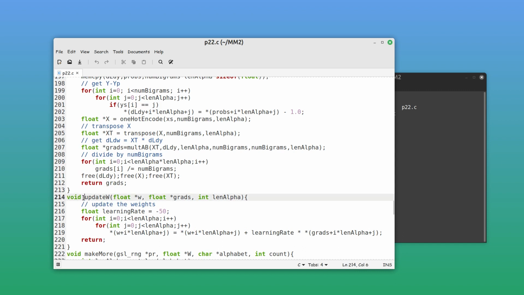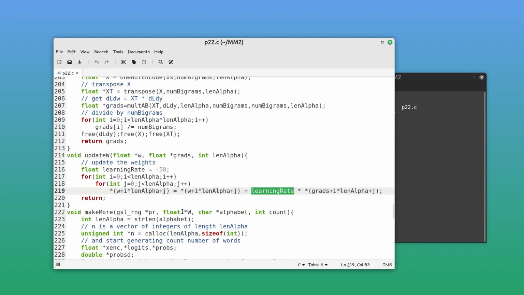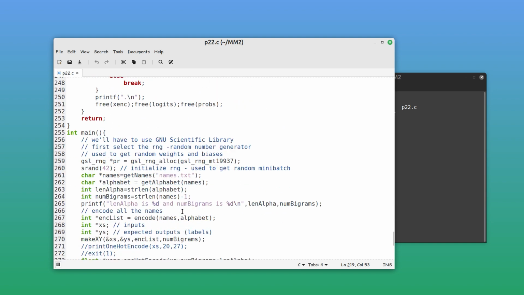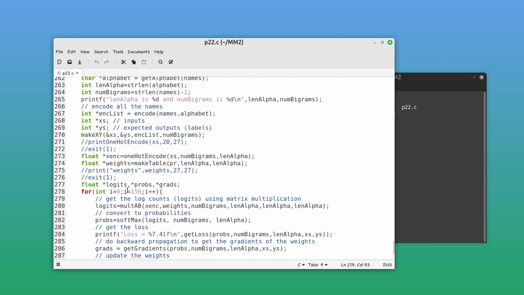So this is my update function here. I just take my new weights are going to be equal to the old weights. Oh, and here's another thing I didn't mention yet, the learning rate. The learning rate, basically, I set it here to, what's my learning rate?